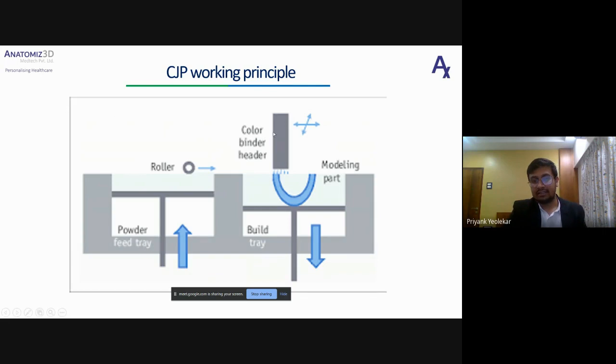So this is an image showing the working principle of your CJP printer. As you can see here, there is a print head which has the binder header. From here the binder will come down. As you can see, there are droplets of binder which come out of it.